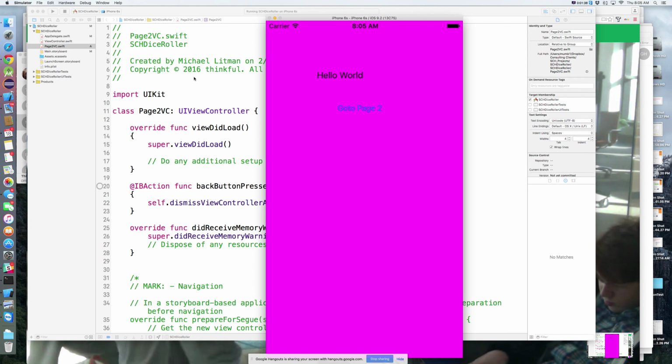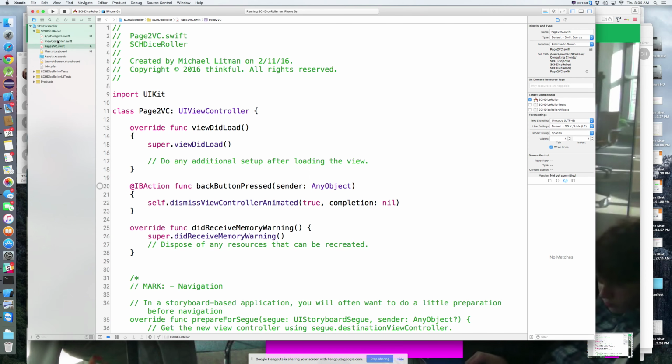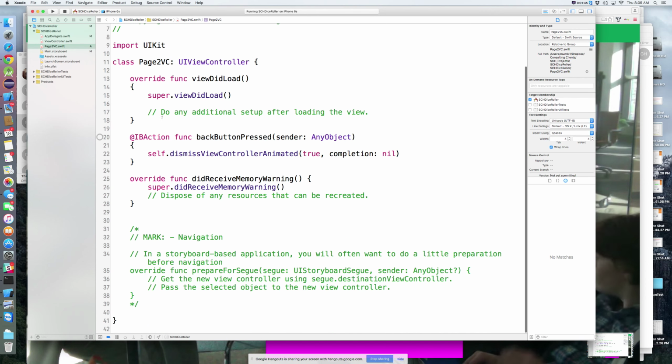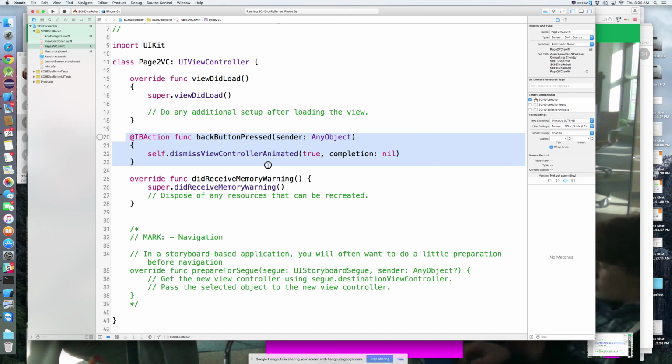So Mike, that IB action that we set up, okay, so that's associated with the go back button, right? Correct, on page 2. All right, I'm going to delete that really quickly and do a new one.